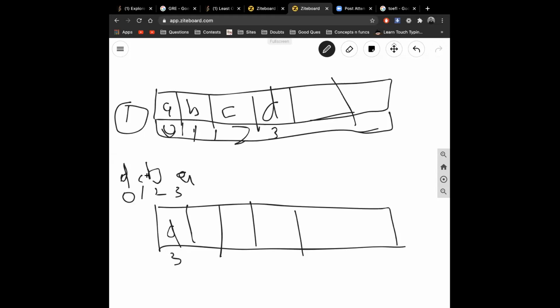Then I'll go to C. I check if it is in this array, it's there. So I take this value 2 and this value 1, and I put it over here, so it'll be 3. Same will be the case with B and A. They will all come to 3 and 3.